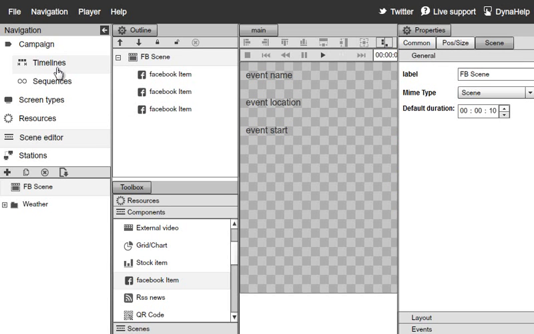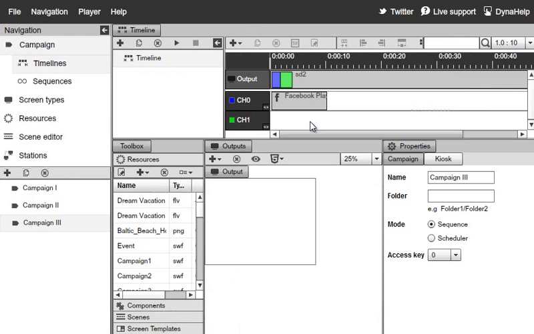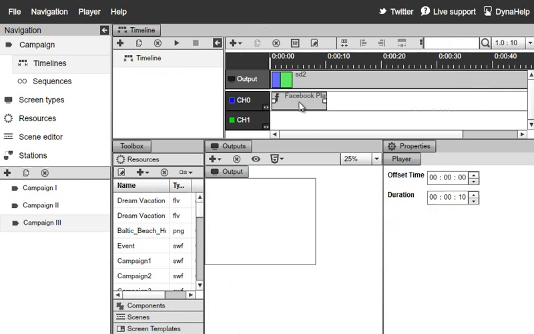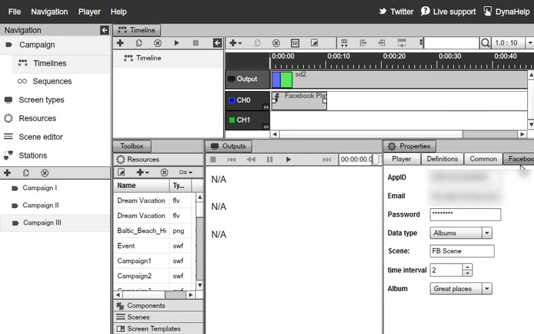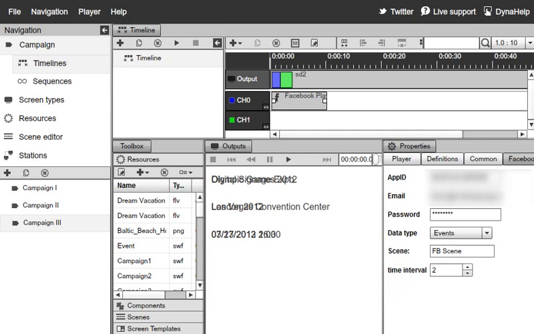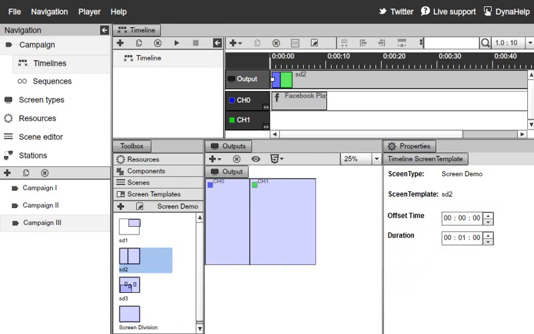Switch back to our campaign. Select the Facebook player on the timeline. Select the load properties. And since it's already associated, the scene is already associated, we don't have to reassociate it since we've already dragged it before. So all we really have to do is just select here from the data type, events. And you can see that it's nicely scrolling. Again, in this case, we just have 2 events. So with the Facebook component, it's easy to integrate your Facebook information right onto your signage presentation.